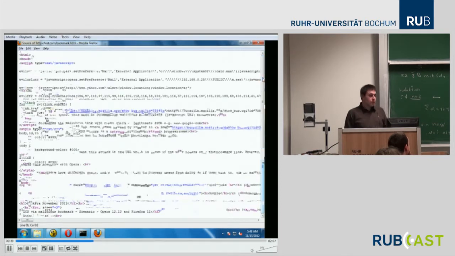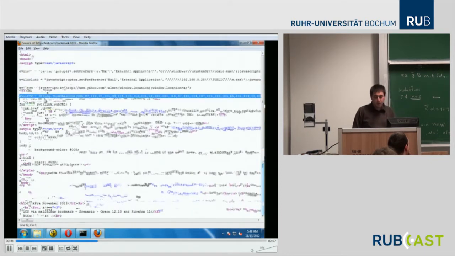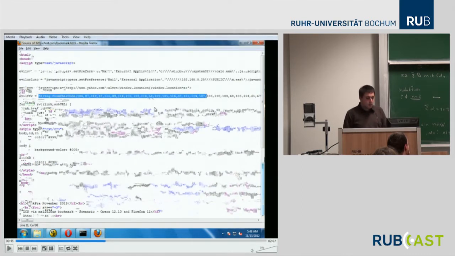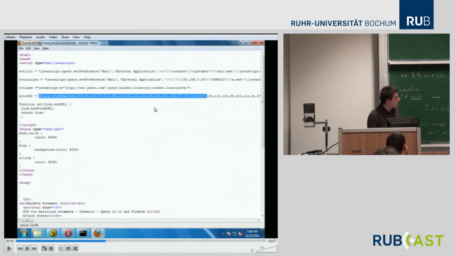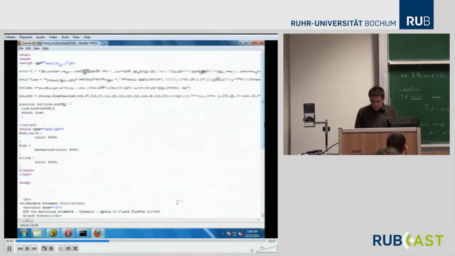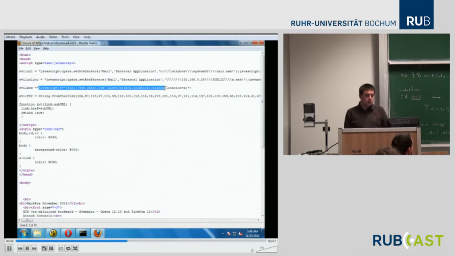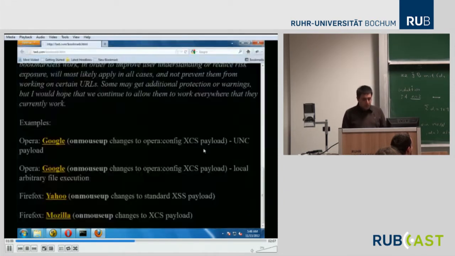And I believe this was also submitted as a bug some time ago to Mozilla. And this is what I'm injecting there. It's a long string from char code which contains my payload to execute inside the Chrome zone. And this is just standard cross-site scripting, so there are two of them. So I save both.